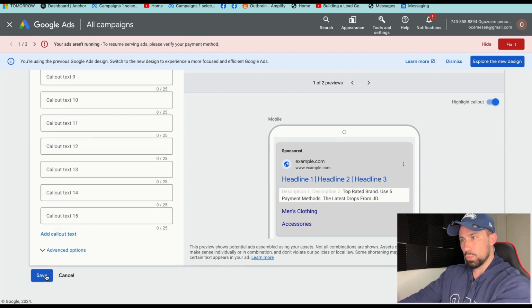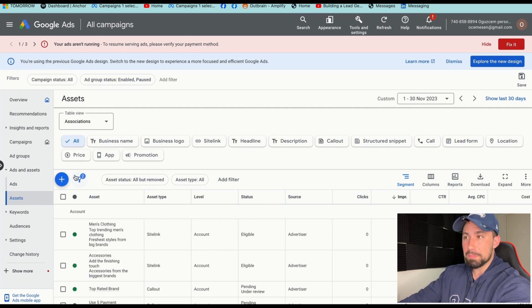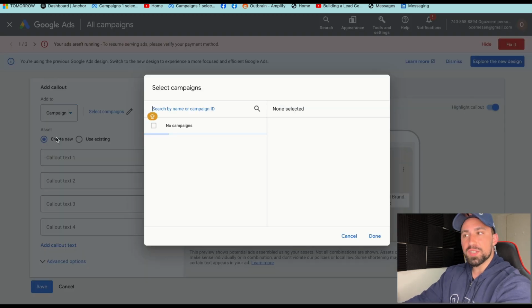Let's say we use this, we're done, we filled up all the callout extensions, and I save this. This is account level, guys, keep that in mind. This is going to apply to all campaigns. Let's say I want to create one callout extension that is specific to one campaign. Since I don't have a campaign, you won't see any results. You have to apply it to a campaign.